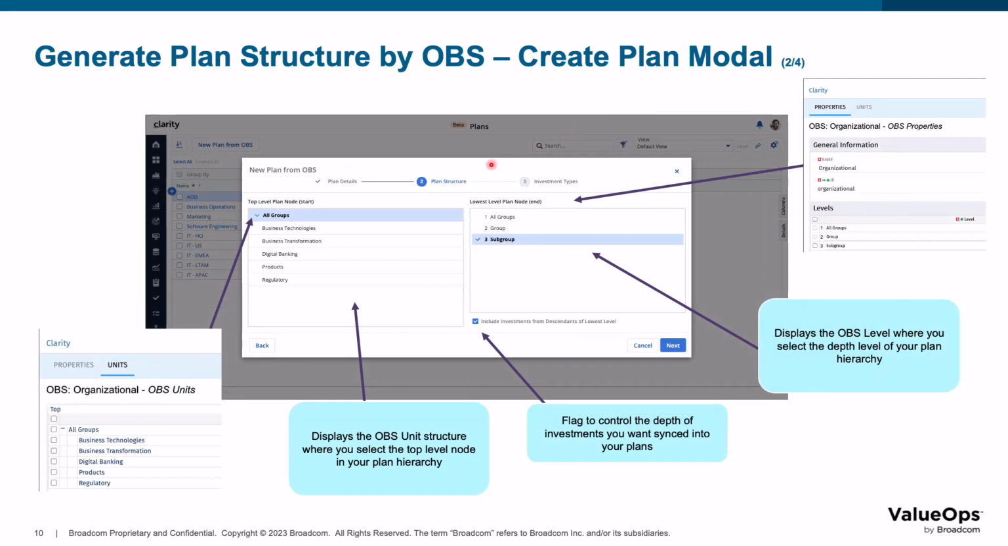So the next step is to select the OBS information to create your plan structure. So what it does, it reads the OBS units from your OBS to display within the modal. And here, it wants you to select the top level for your plan structure. So you can click the top level based on your OBS, or you can click a lower level in your OBS unit name to be the start top level of your plan structure.